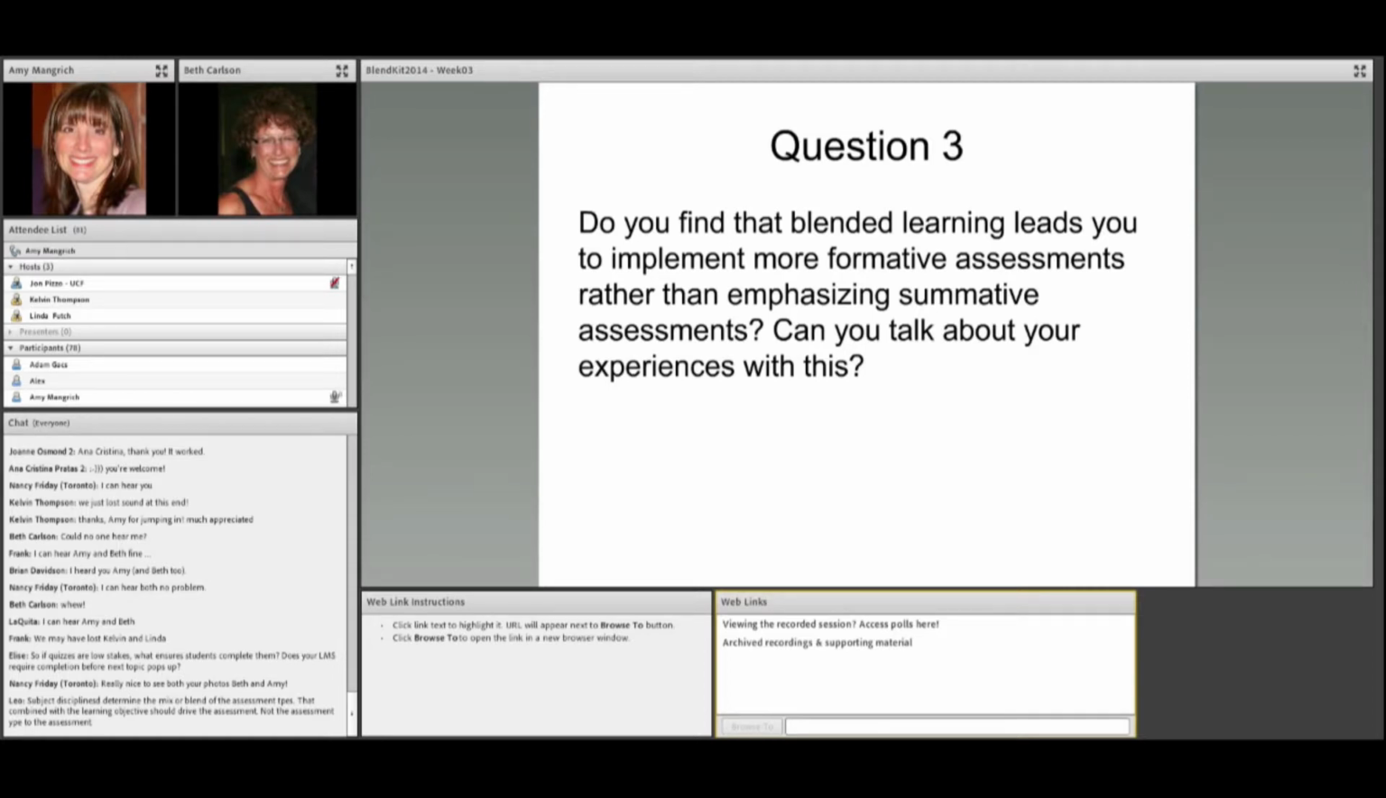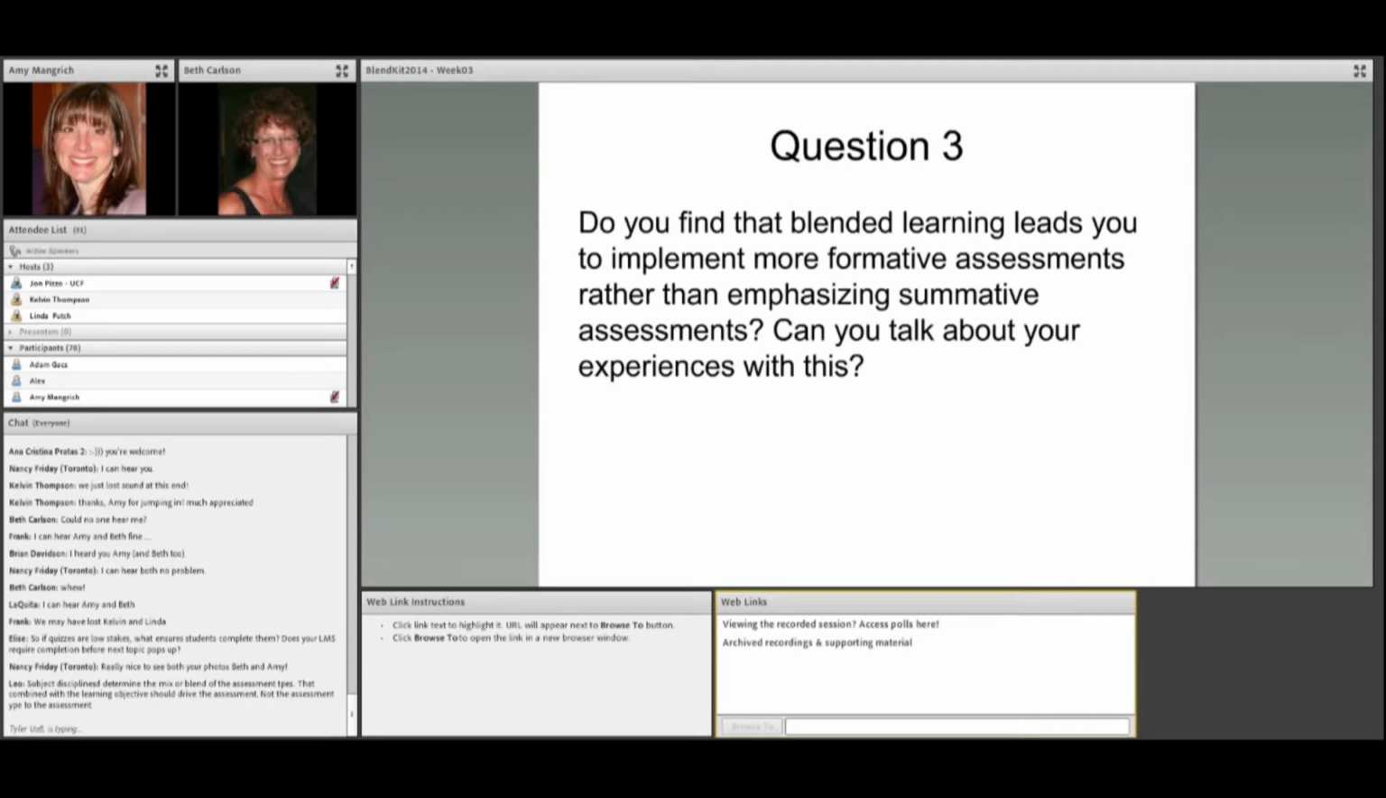Thanks very much, Amy and Beth. We obviously transitioned a little bit into question 3, speaking about formative assessments. I wonder if you might elaborate a little bit on how that breaks out between online and face-to-face, though. The formative versus summative sort of assessment mindset that you were just speaking of. Beth, can you comment on that?